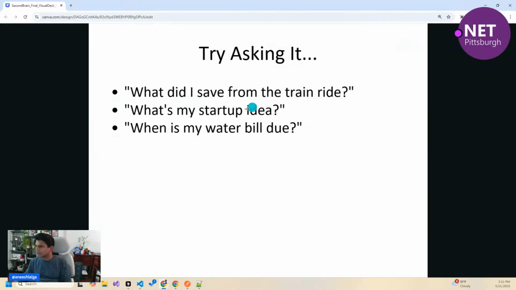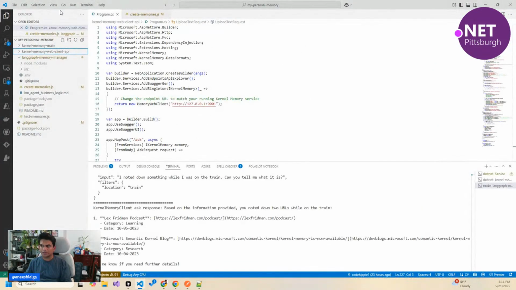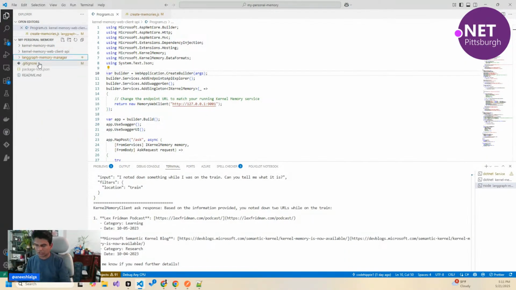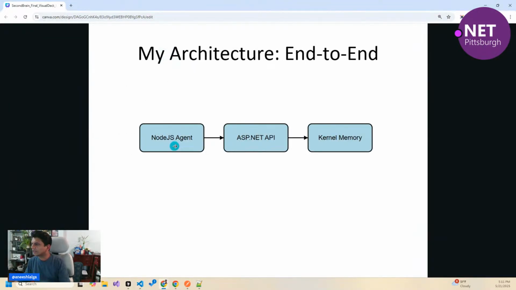All right. So, okay, now time for a little demo. Let me first tell you a little bit about the structure I was talking about. Let me go back. You see this Node.js, ASP.NET, Kernel Memory.